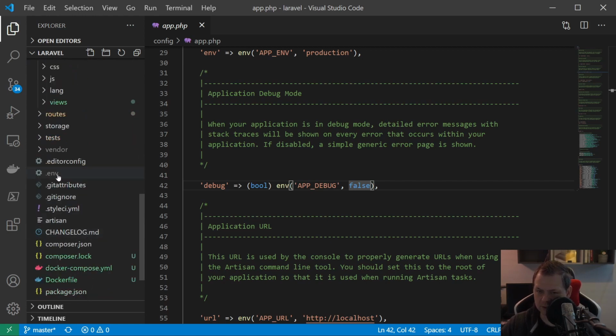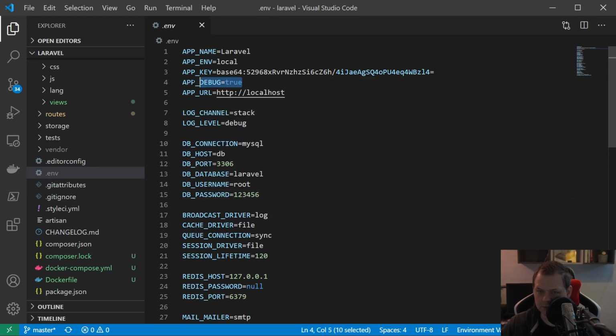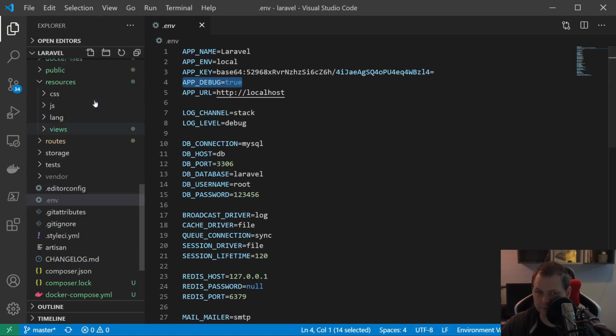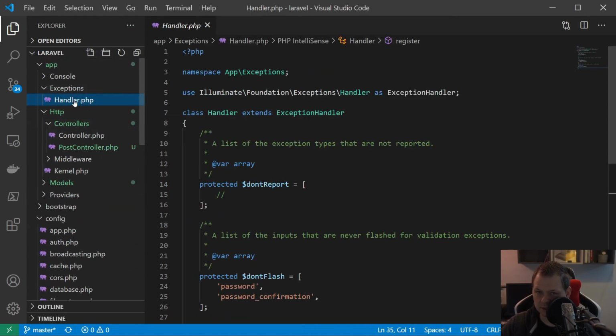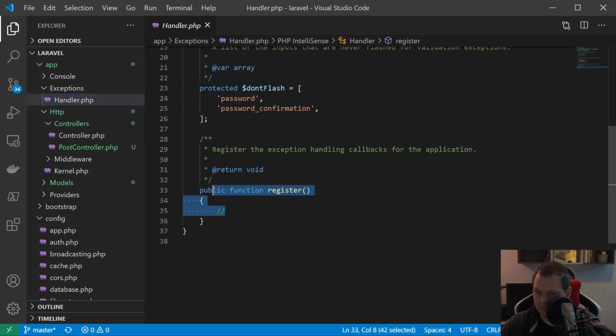And then if you go to the env file here, you can see in my case the app debug is true. So that's a little bit about how the structure is working. And if you go back to the handler here, we can go down to register. The callbacks for the application here are for if you use websites like Sentry to capture your bugs, and then you have another interface to look at those bugs, then you can use the register method here. I'm pretty sure Sentry has a guide for how you can set it up. I will not go into this in this video.